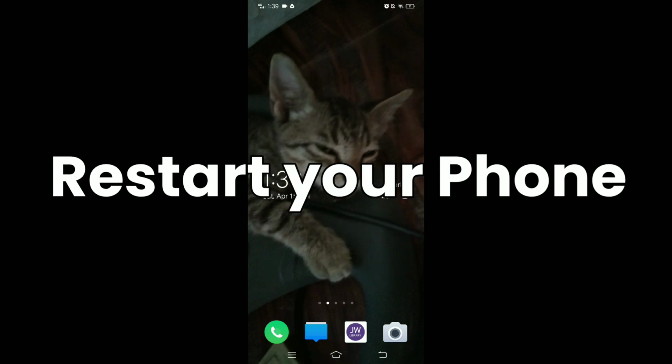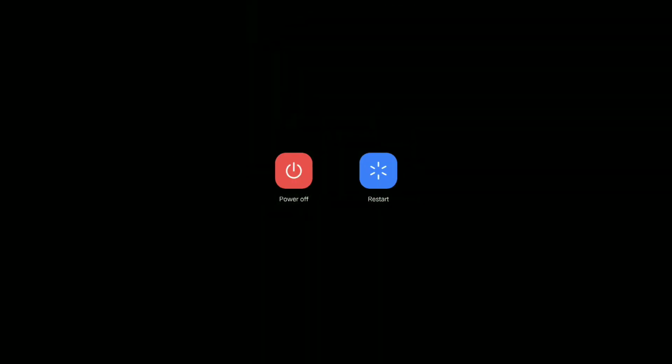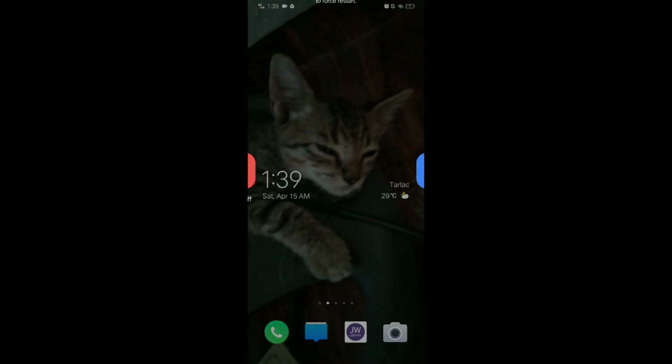You can restart your phone, and sometimes restarting your phone can fix the issue. So turn it off, wait for a second, and turn it back on.